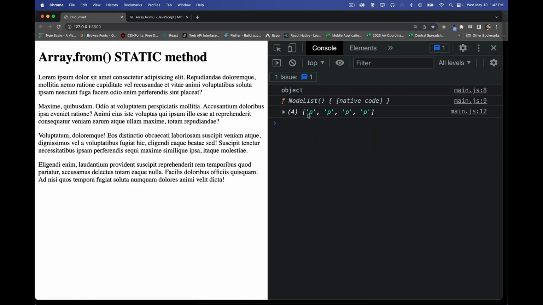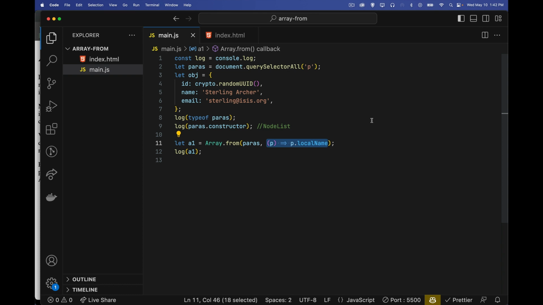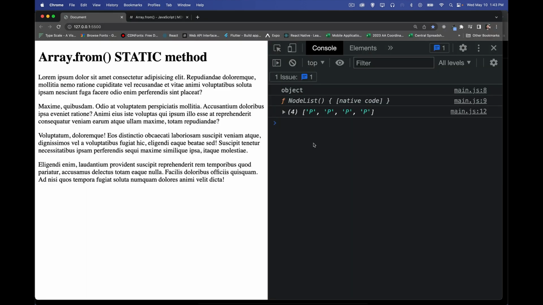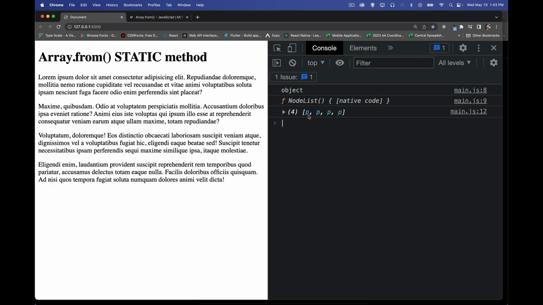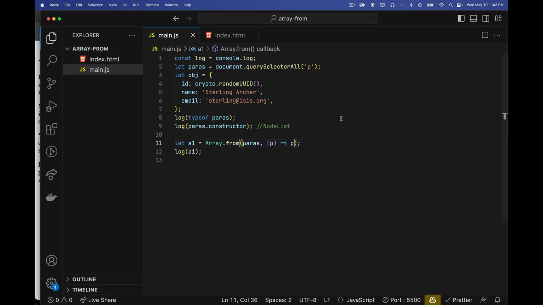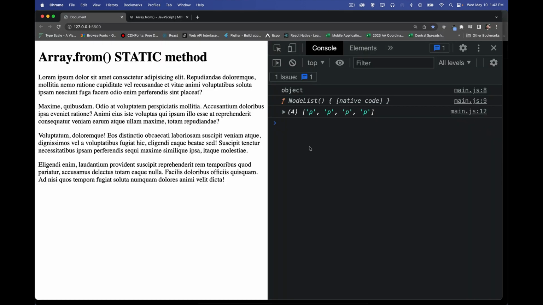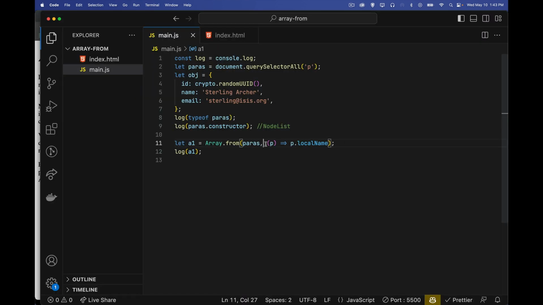There we are. So no longer is it the P element, this is just the string P, because that's the tag name. So I can see here local name, or if I use tag name, I'll get the uppercase version of that. There's the uppercase P's. So it's no longer just here without the quotation marks. Those are the elements. I'm saying, no, I want the HTML tag for these. So these are now strings. That's the first argument that we can add in here.